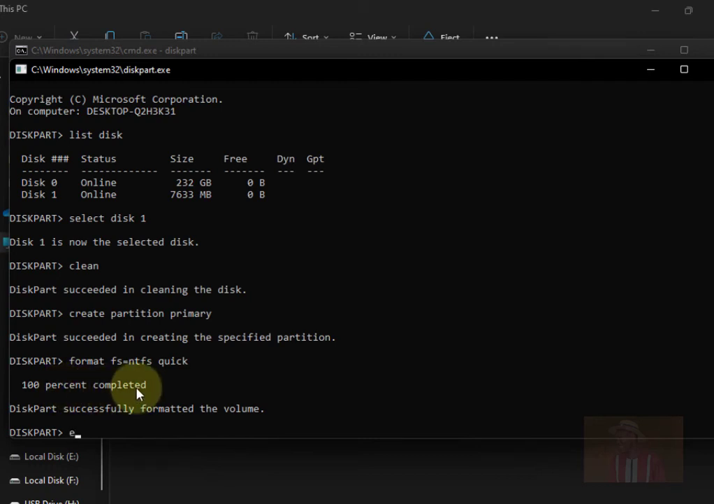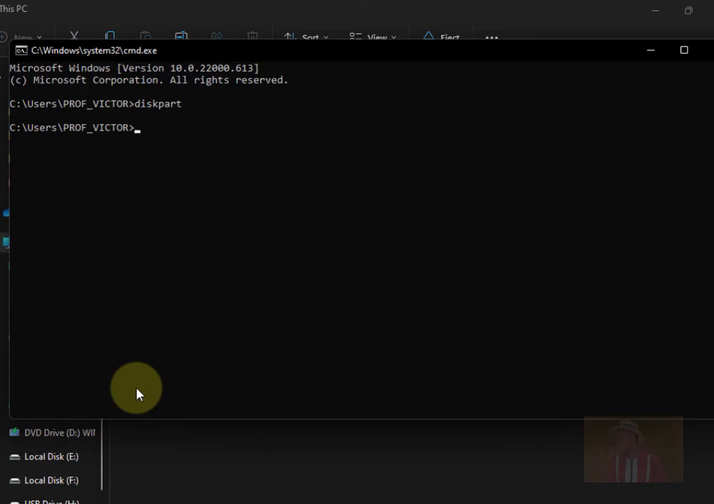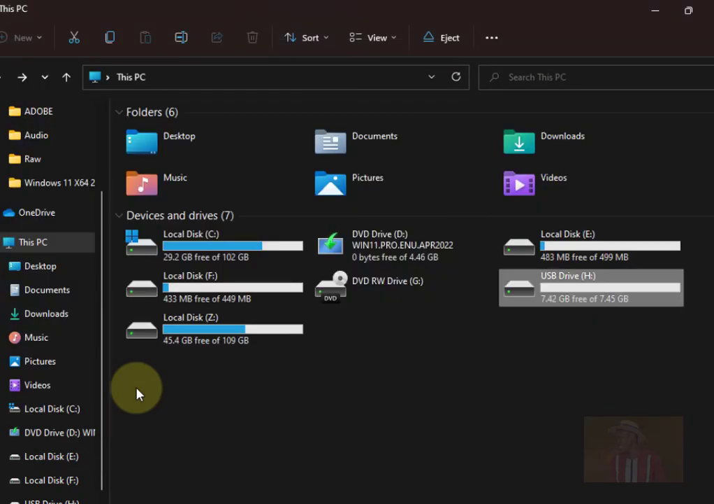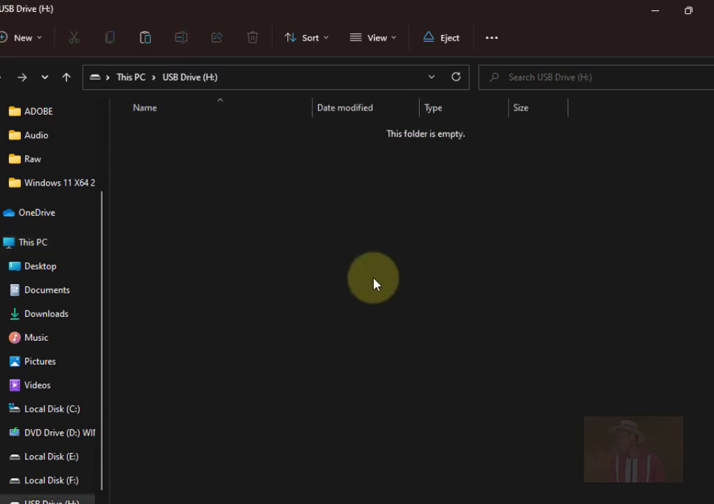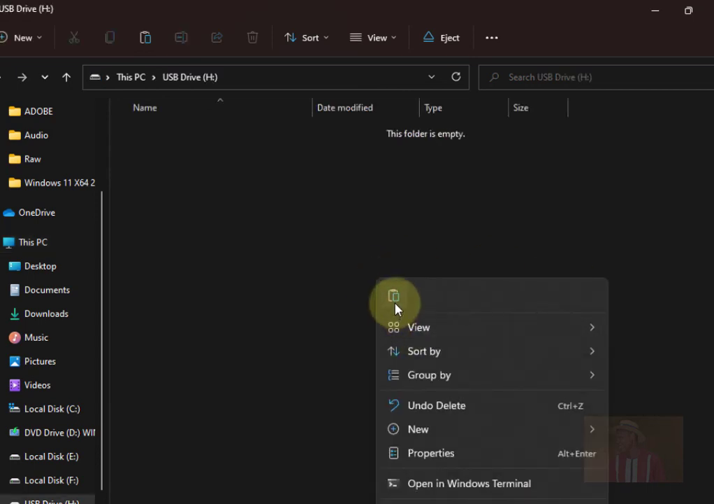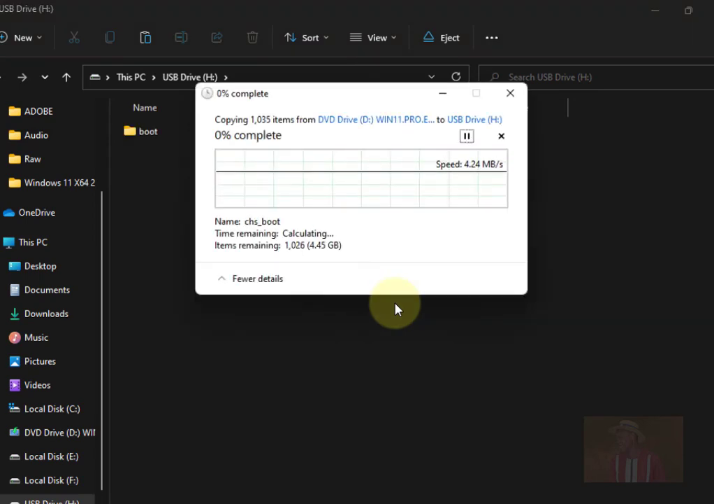Now type exit, hit enter. You can exit again on this one, exit, hit enter. Now our USB flash drive has been formatted. Then open it and paste the Windows 11 file. Okay, so I'll pause this video and come back when the pasting is complete.